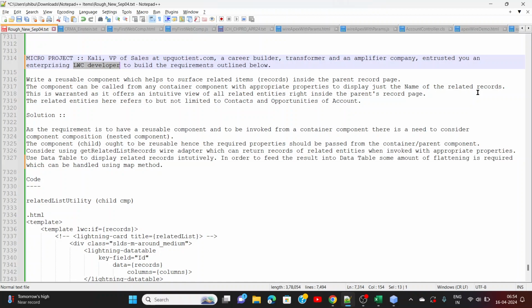So the reusability is the key here, and we should also be identifying what properties should be passed from the parent component. So this is warranted as it offers an intuitive view of all related entities right inside the parent's record page. Of course, because you will be able to embed the component inside of the parent record page side by side, right? So you have the parent record at the top and your related components next to each other lined at the bottom. The related entities here refers but not limited to contacts and opportunities of account.